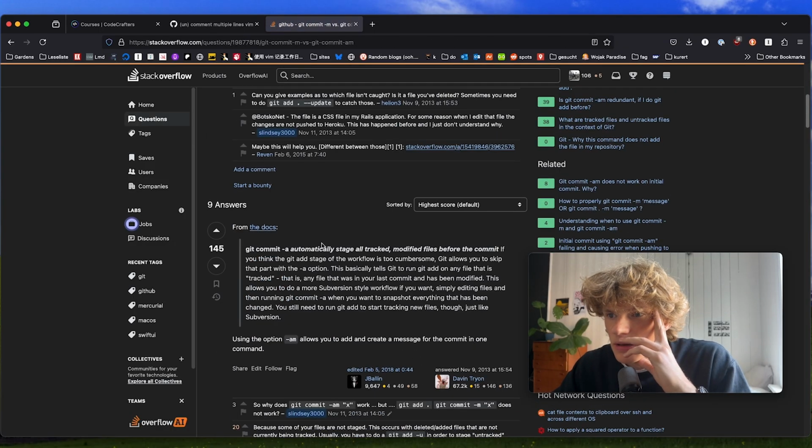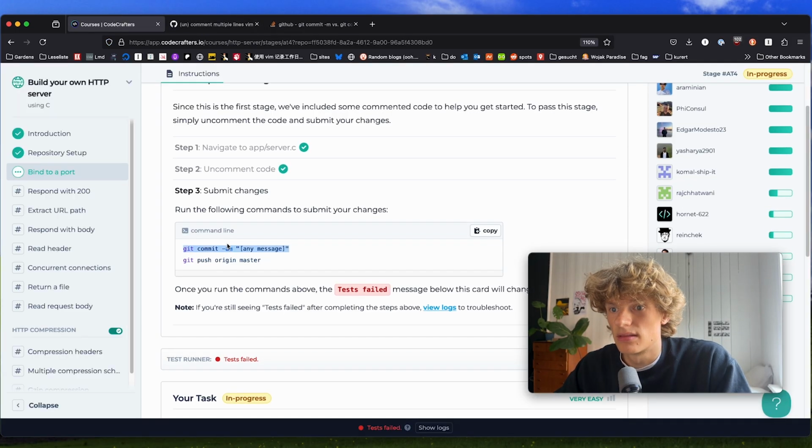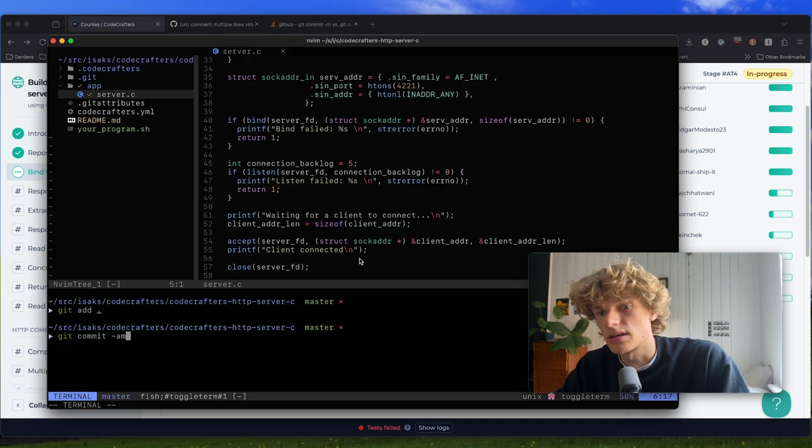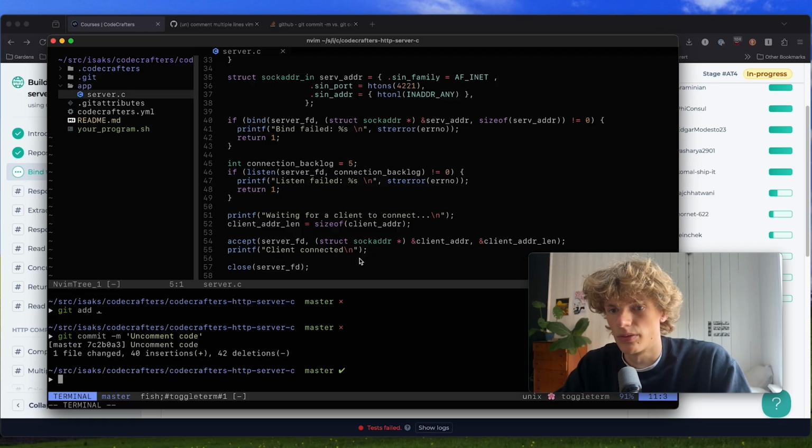What's the difference? Automatically stage all tracked before the commit. Ah, okay, so I don't have to do the add. Okay, that's kind of cool. But anyways, uncomment code. And I'll push this.